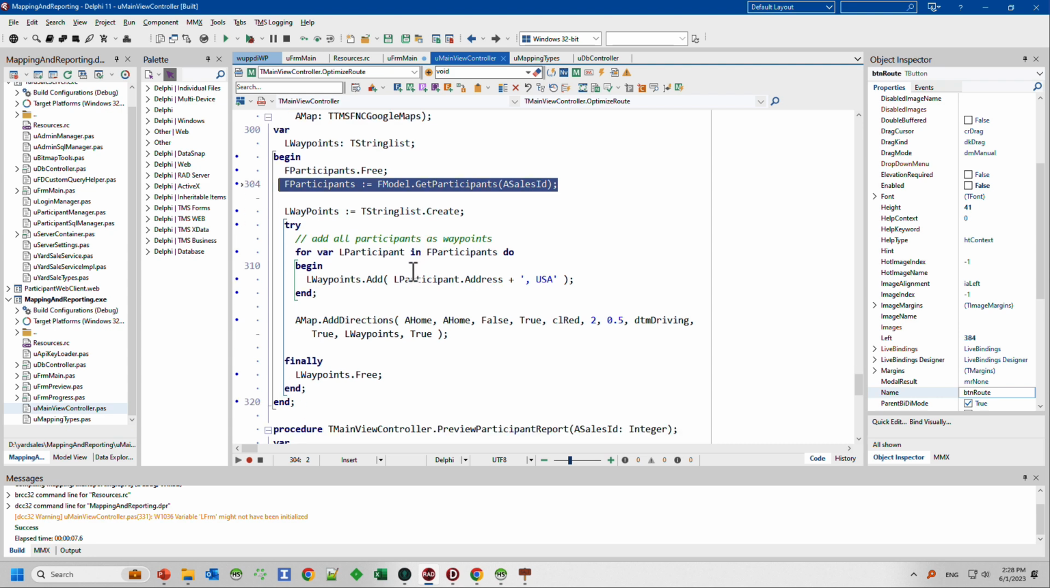So now we have a list again with all the participants. And what we need to do next is, each of the different participants is a waypoint on my route, right? I want to visit all of them. So that's what Google Maps calls waypoints. And waypoints can be specified very easily as addresses.